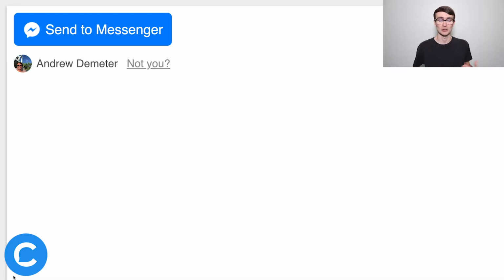Now, you might be asking too, before we start, what does this look like? You can see what that looks like on the screen right now. This is just one example of the Send to Messenger plugin. There is a little bit of customization that you can do, but Facebook is pretty tight-fisted on how you can customize it, but stick around and I'll show you more on that in a second.